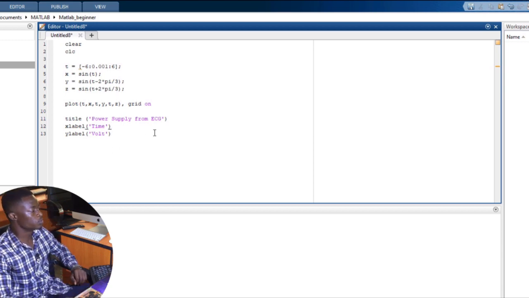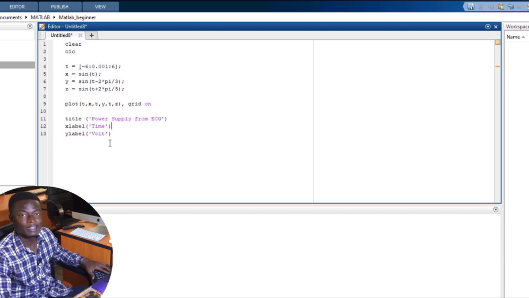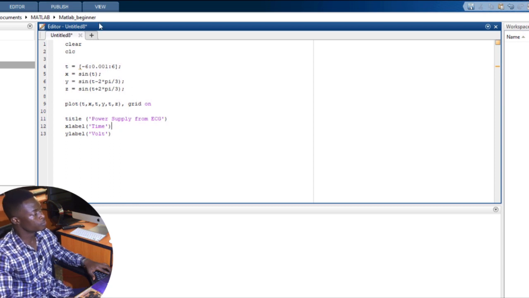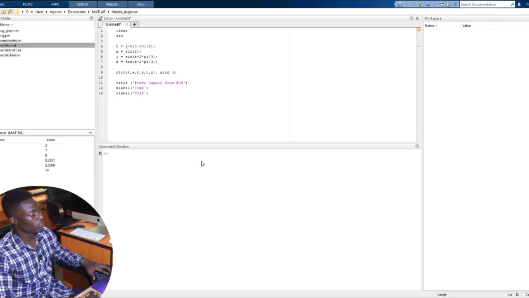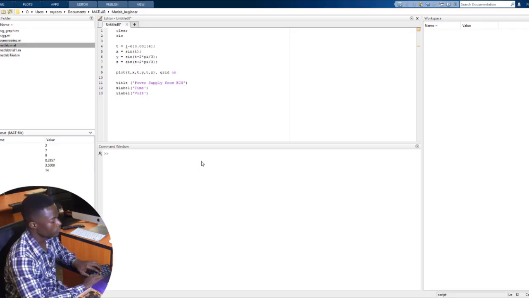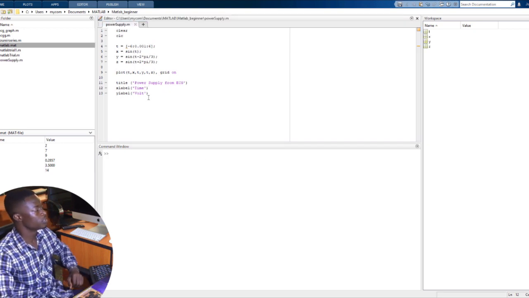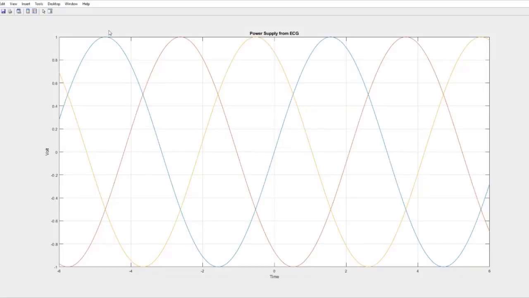So time against volt. So what you're going to do is you're going to click on F5 to run it, or we're going to just click on editor. We're going to run it from here. They'll ask us to save it, so we're going to save it as power supply. So now this is our graph that we have here.